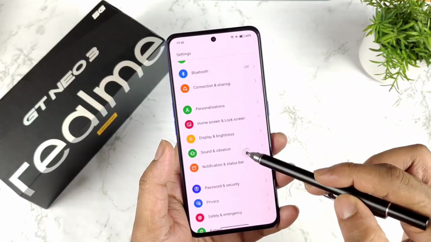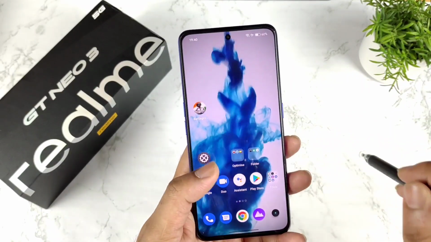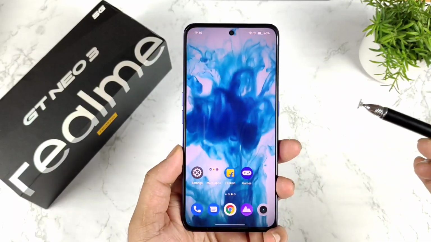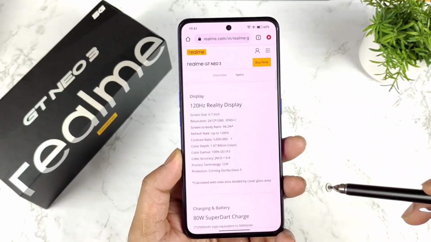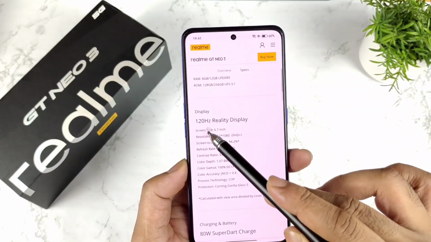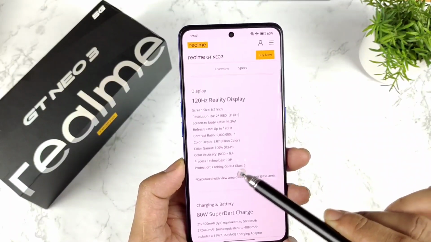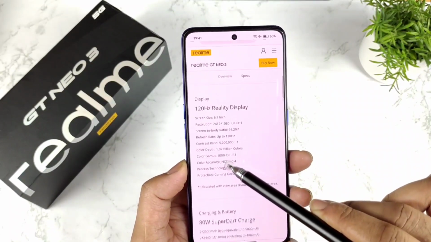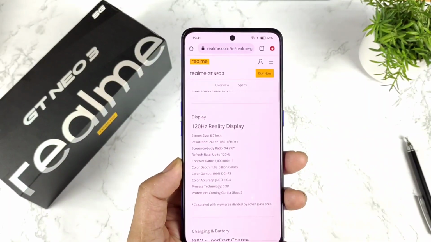First let me show you the refresh rate I'm trying to use, and before that you should know what Realme is saying about the touch sampling rate in this device. Let's go to the Realme official website, realme.com/in, and go to the display column. In this they did mention 120 Hz refresh rate and all the details, but they did not mention anything about the touch sampling rate. Try to observe carefully. They did not mention anything about touch sampling rate.